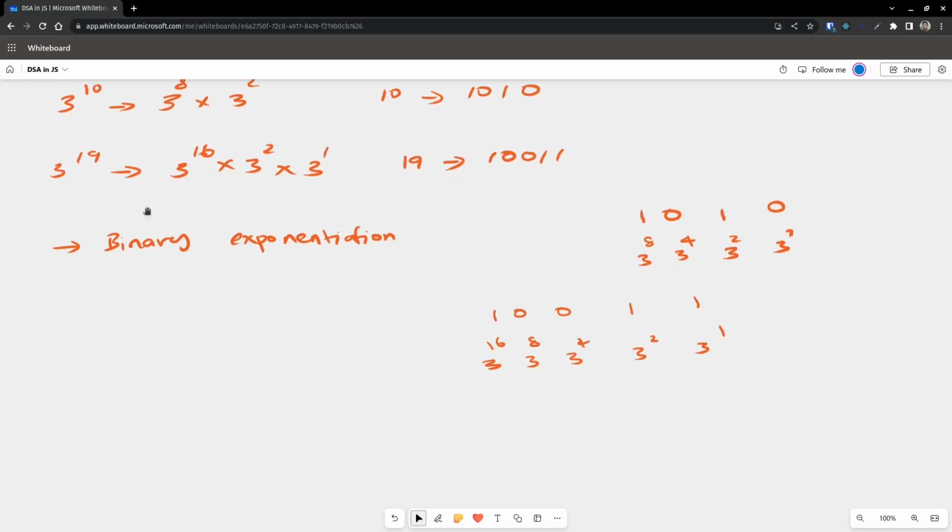Again, for clarification, let's take the example of 3 power 19 as well. So it is 3 power 1, 3 power 2, 3 power 4, 3 power 8, 3 power 16. Now let's take the bits which have 1 as value: 3 power 16 into 3 power 2 into 3 power 1. You see, it's the same representation over here. So now that I have given you a clue of what we need to do, try to make use of this fact and calculate the power.